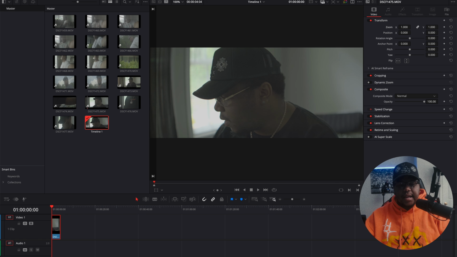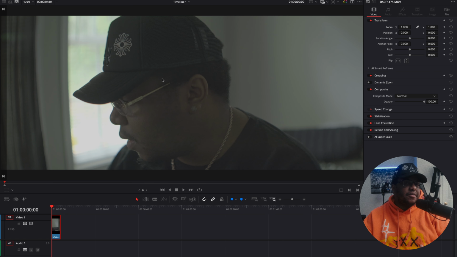Now Dehancer is a very computer intensive or CPU intensive plugin. If you don't have a computer that will run it properly while you have it in 4K or anything like that, I definitely recommend stepping down to 1080p.